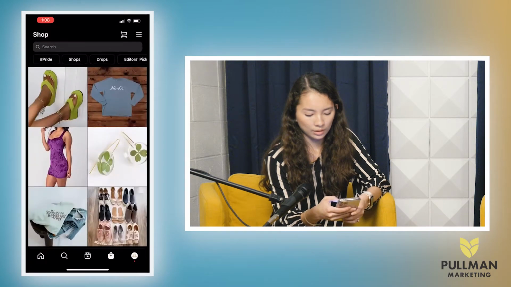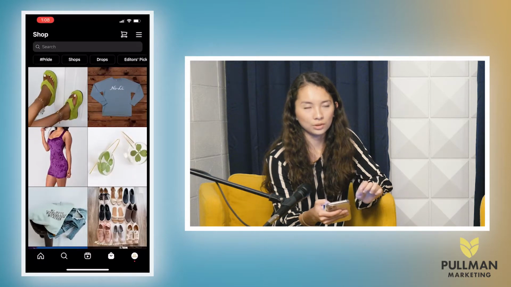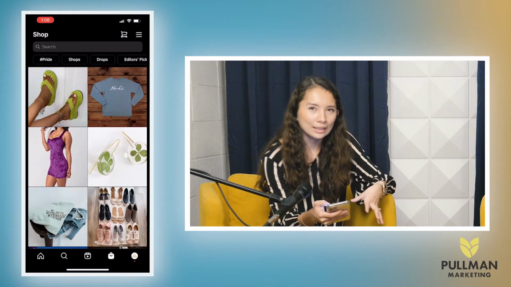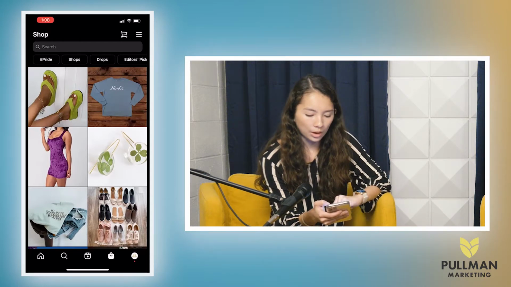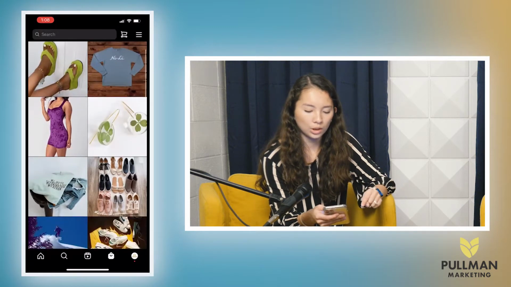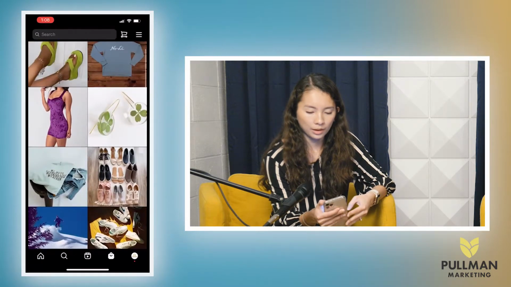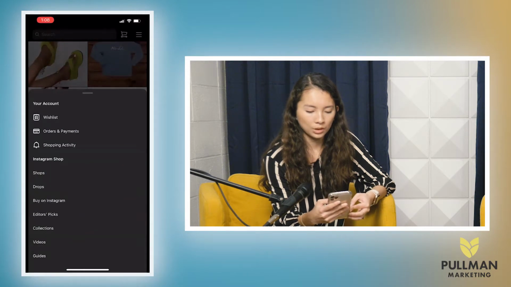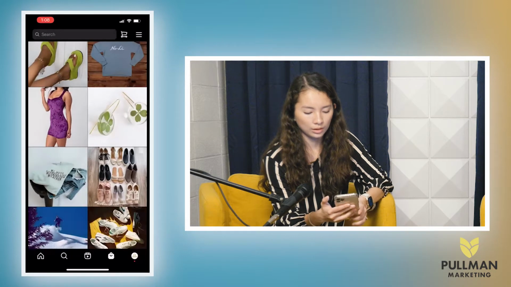And then, so in the middle icon is your reels. So that's pretty much kind of like what you see on TikTok, really short snapshot videos that people post on there. And then we've got the shopping icon. So this is where you can shop on Instagram. And then you've got, click up top, your wish list, orders, payment, shopping activities, things like that.